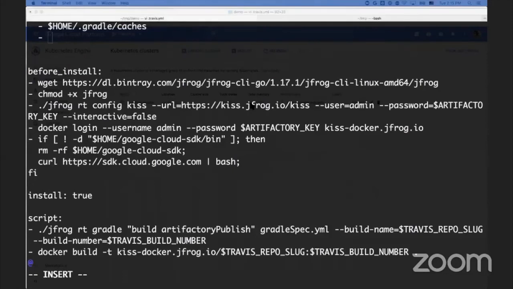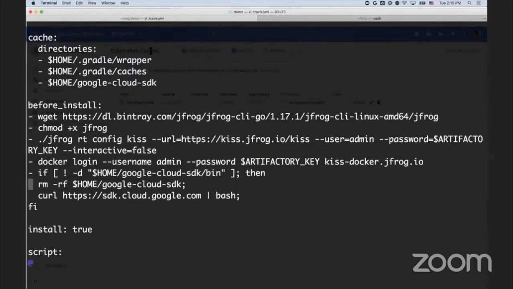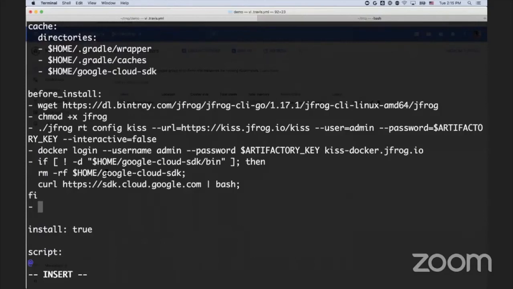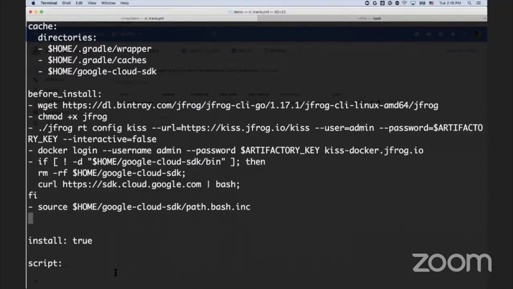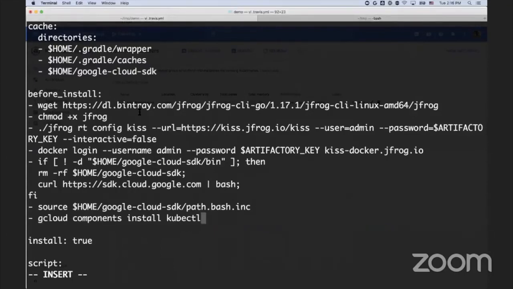So I'm going to add this into the cache directories on the top here as well. Here we have a list of cache directories. I'm going to cache the Google Cloud SDK directory, and that is where we're going to install this command line utility. Once I have the gcloud command line, I need to source in the bash source so that I can get some exports and path into my environment. I'm going to install Kubernetes directly with gcloud components install.